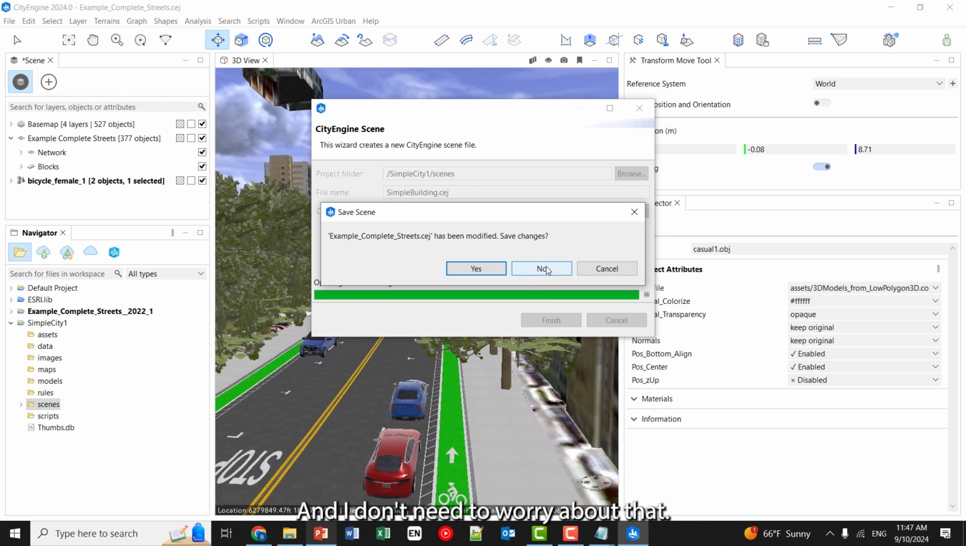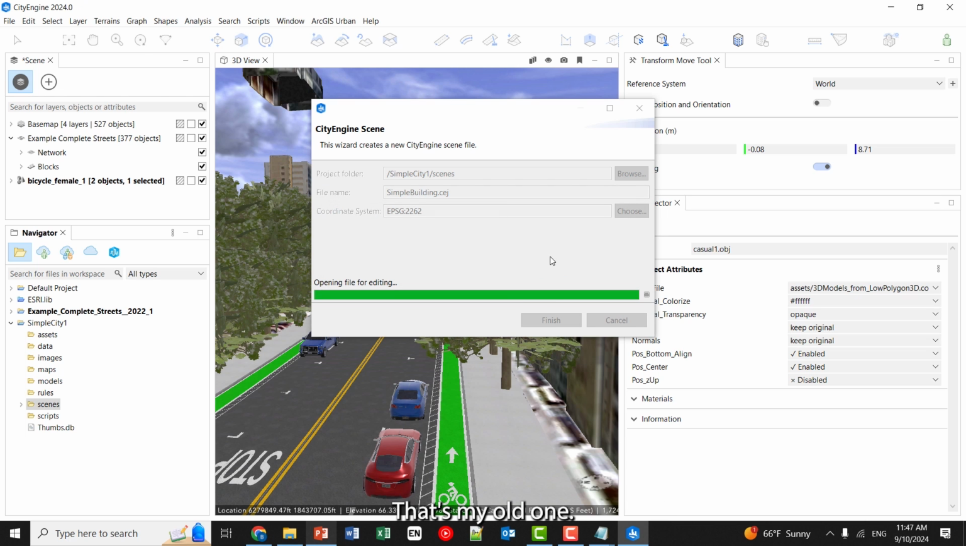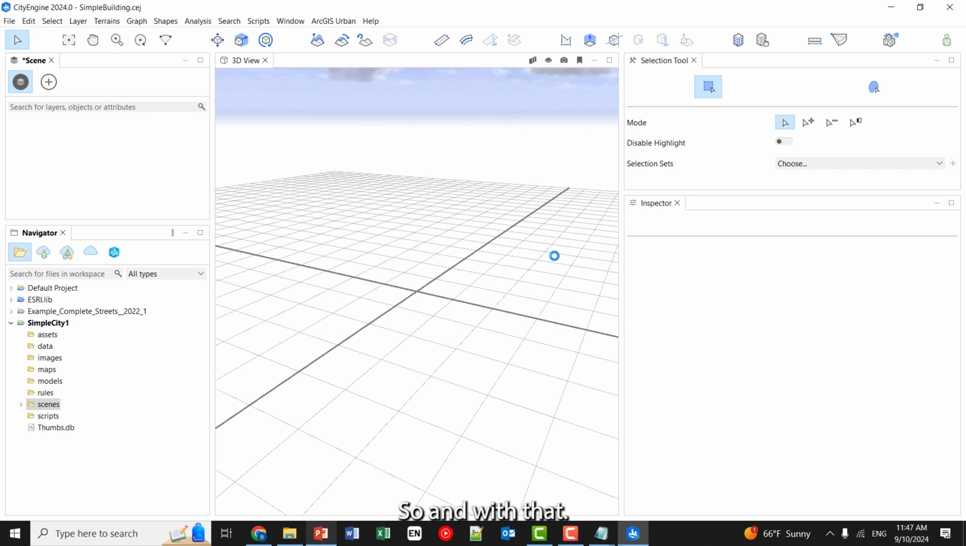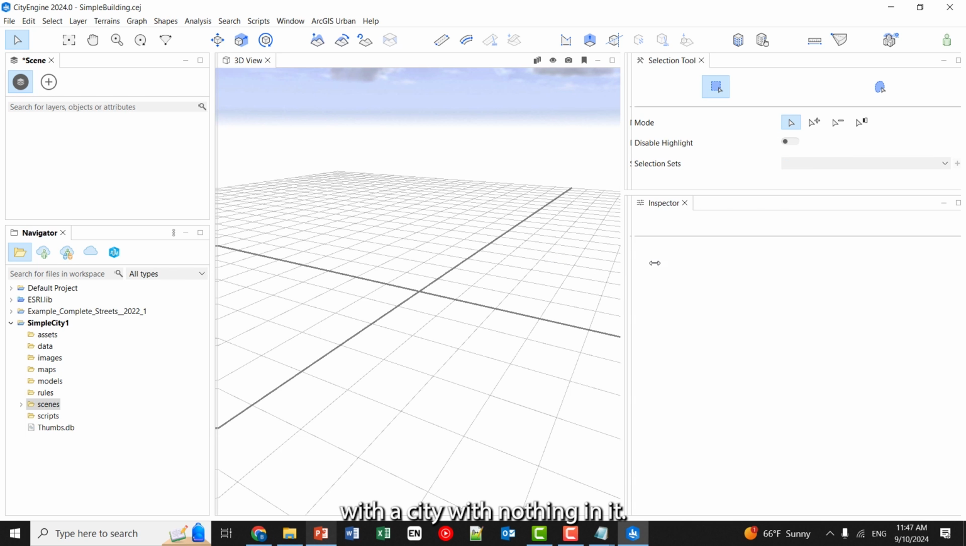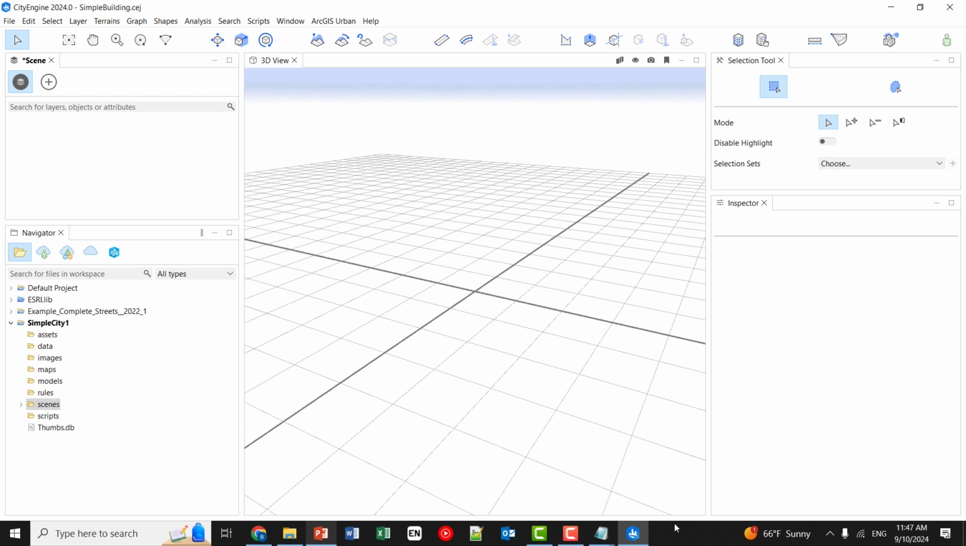I don't need to worry about that, it's my old one. Okay, so if everything went according to plan, we now have a basic grid with a city with nothing in it. Let's check our time. Did that work okay? Did you guys get that? Okay, great. All right, so let's do something with it.